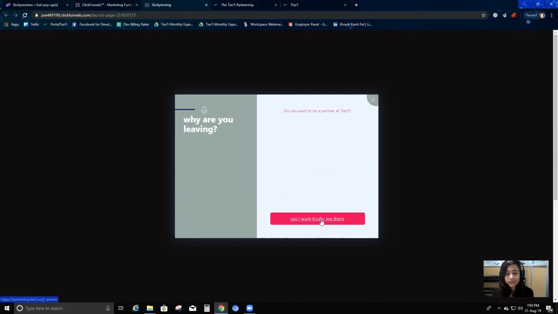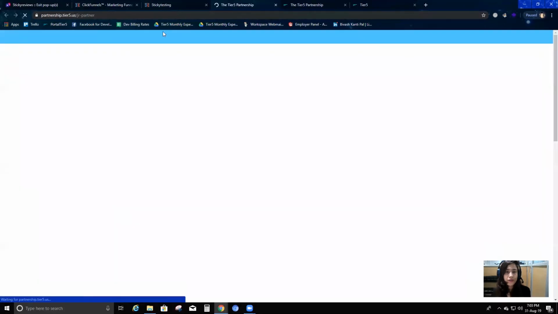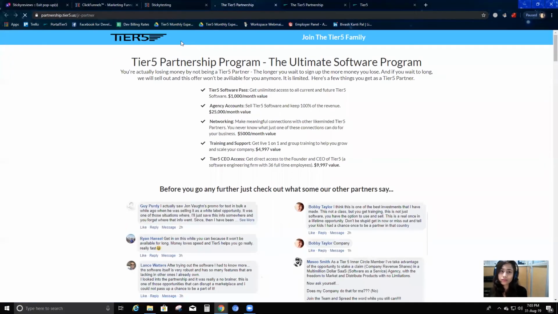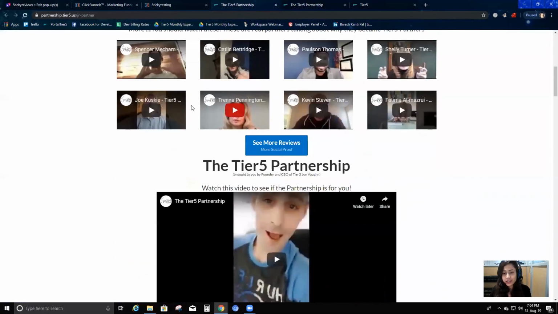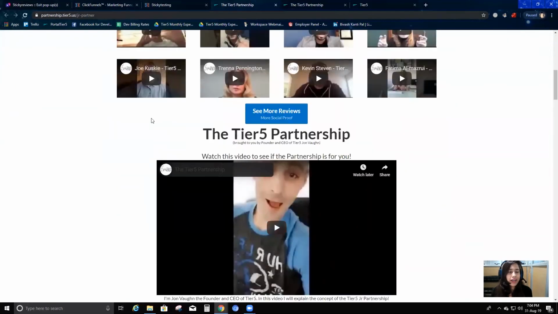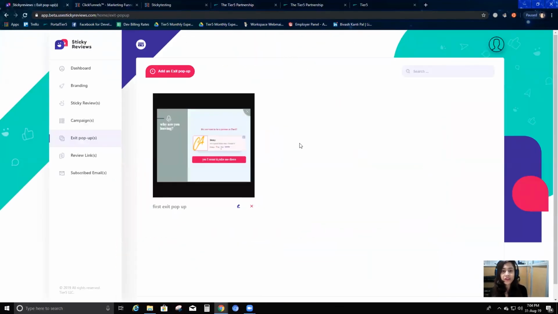And if I click on this CTA button, "Yes, I want it, take me there," I'll be redirected to the URL that I gave at the time of creating my exit pop-up. As you can see, this is the tier 5 partnership page. I just got redirected to this page. So that's pretty much all about the exit pop-up that you needed to know.